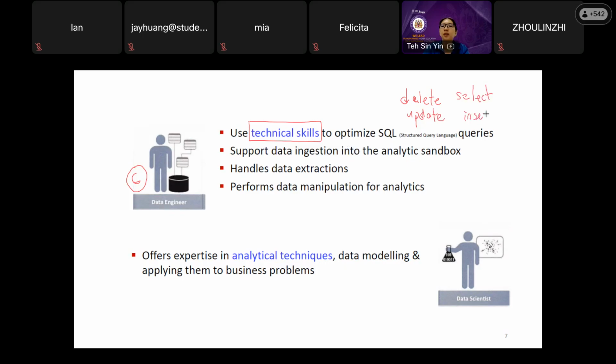Okay, and then this data engineer support the data ingestion into the analytics sandbox. So this word is very, very popular in data analytic or business analytic project. So I want you to tell me, what is this analytics sandbox?